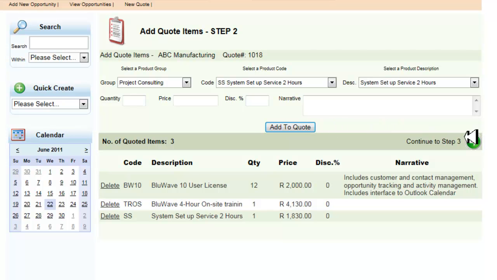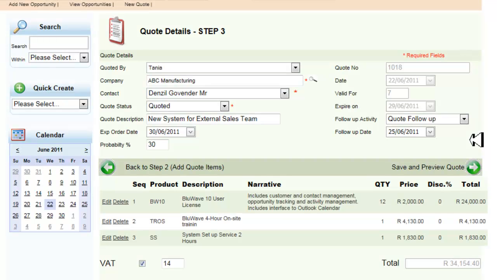Note that I can, in the next step, Step 3, edit this quote. I can remove rows, I can edit rows. Or I could come back to Step 2 to add another row if I feel I've left one out. Once the quote is OK, I can now go to preview the quotation.